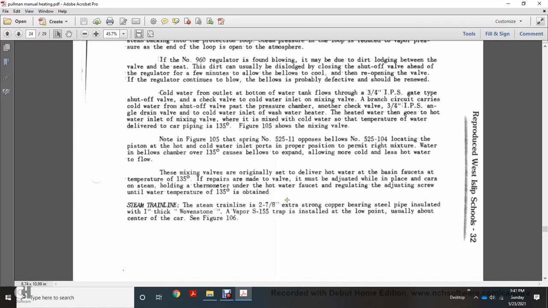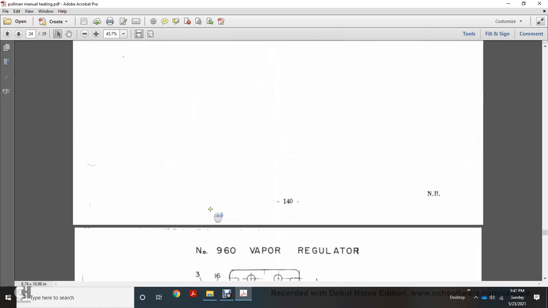The steam train line is 2 7/8 inch extreme copper bearing steel pipe, insulated with a 1 inch thickness of woven stone with a vapor barrier. An S155 trap is installed at the low point, usually about the center of the car. See figure 106.